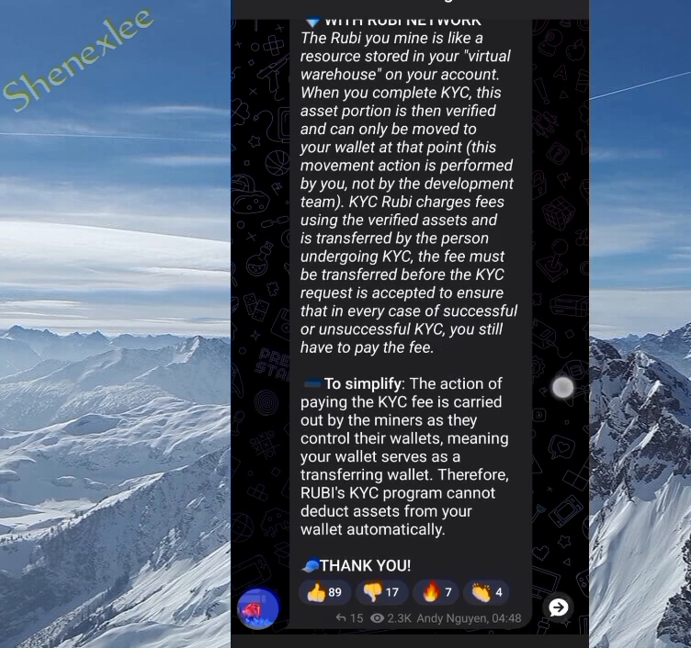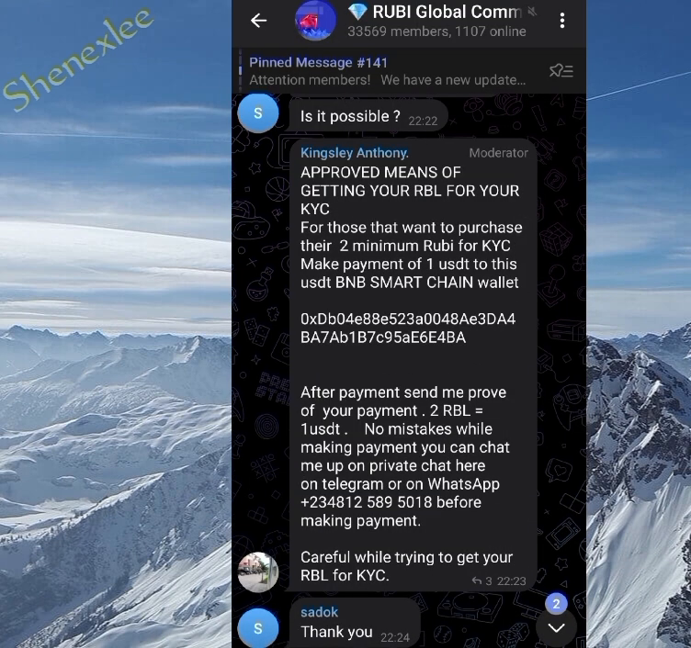Another interesting thing on their Telegram channel is one of their moderators selling a minimum of 2 rubies, at the rate of 0.50 cents for 1 ruby. So that's $1, or let me just say 1 USDT, for the 2 rubies that you need to complete your KYC. I'm not in any way promoting this person because I don't know him, but he's one of the moderators, and you can see the Ruby group has a lot of users, so they may probably know the person very well. That's why I'm saying you can try that also.